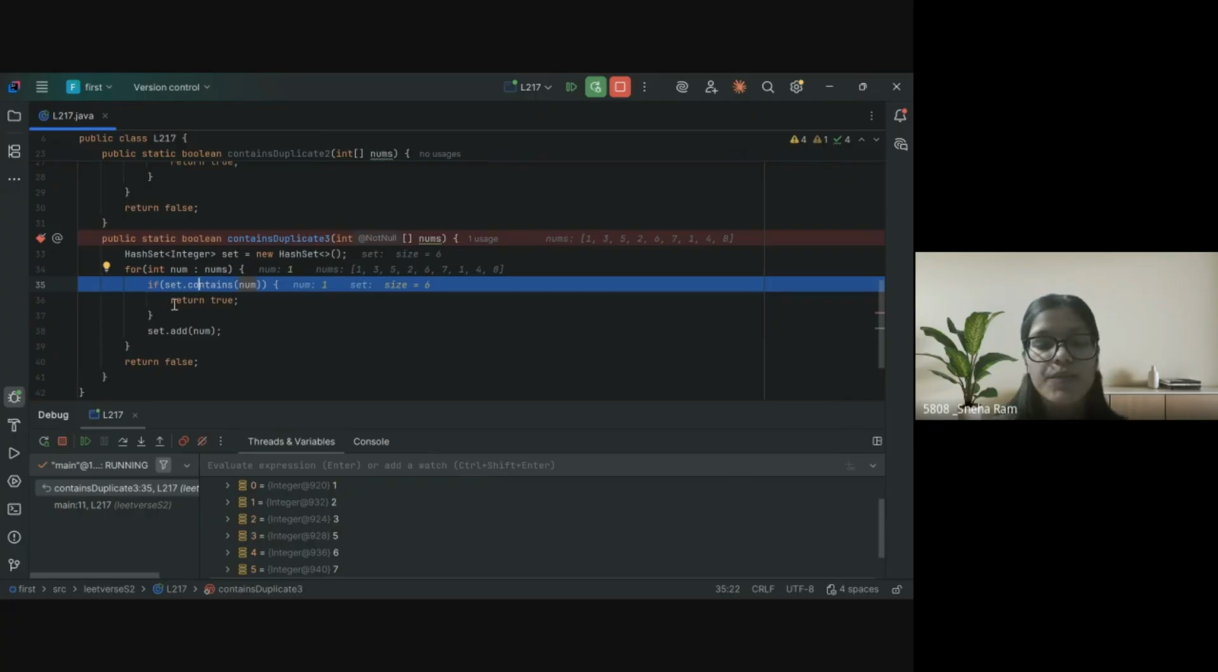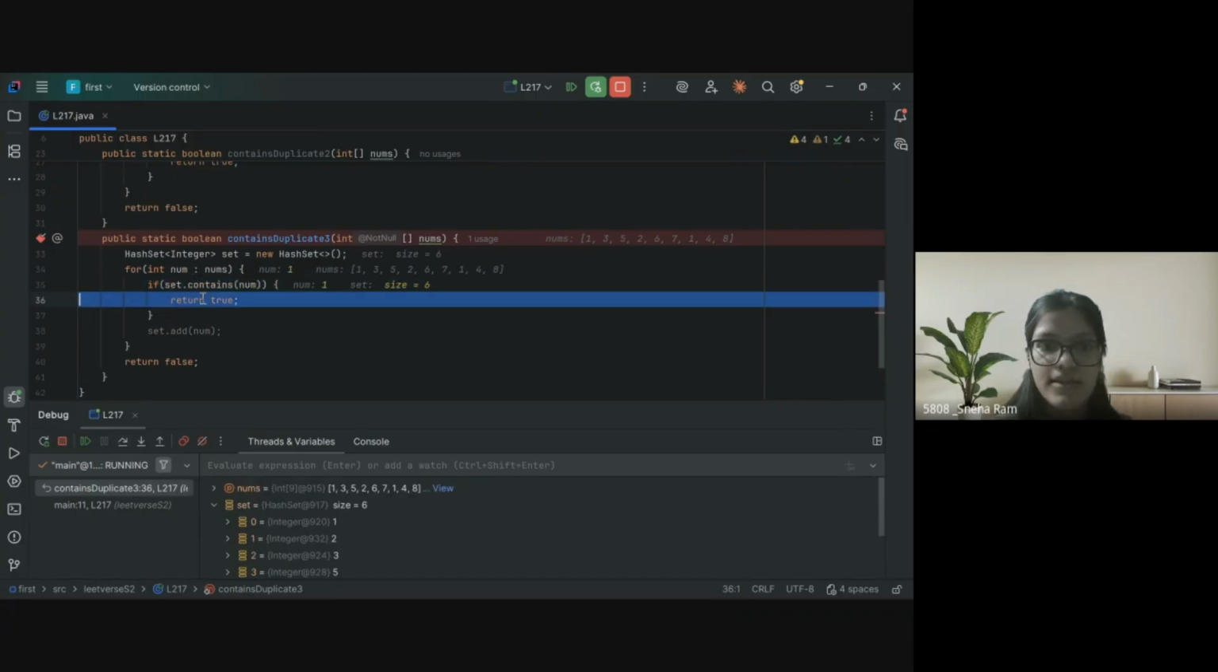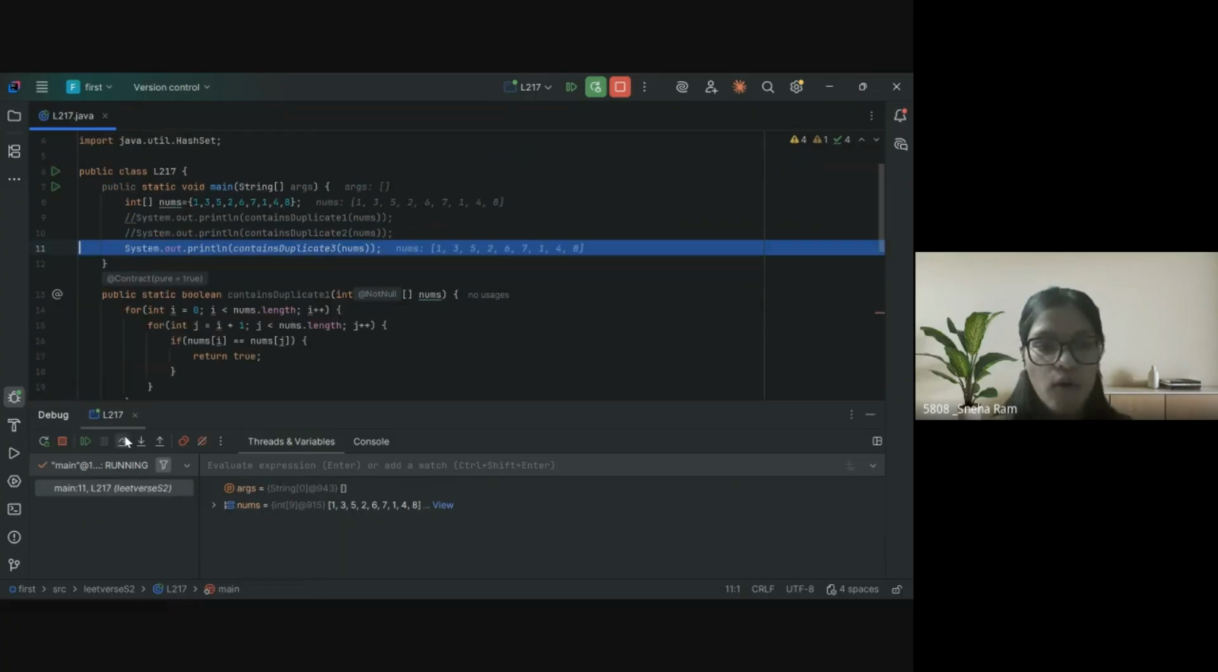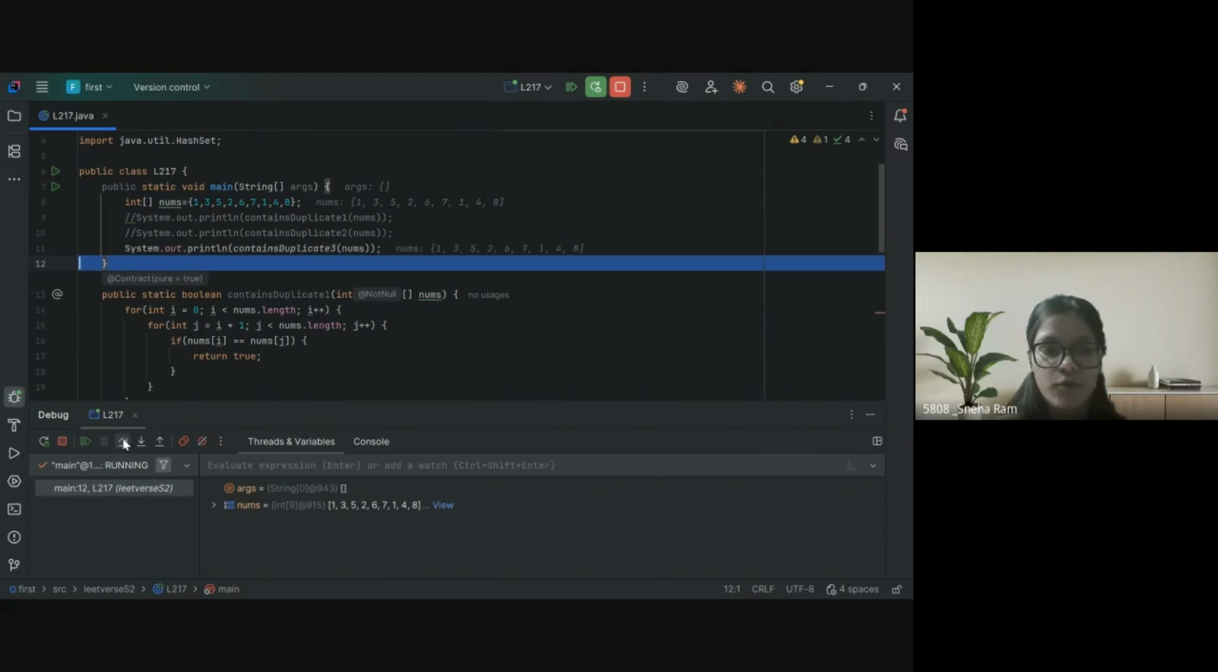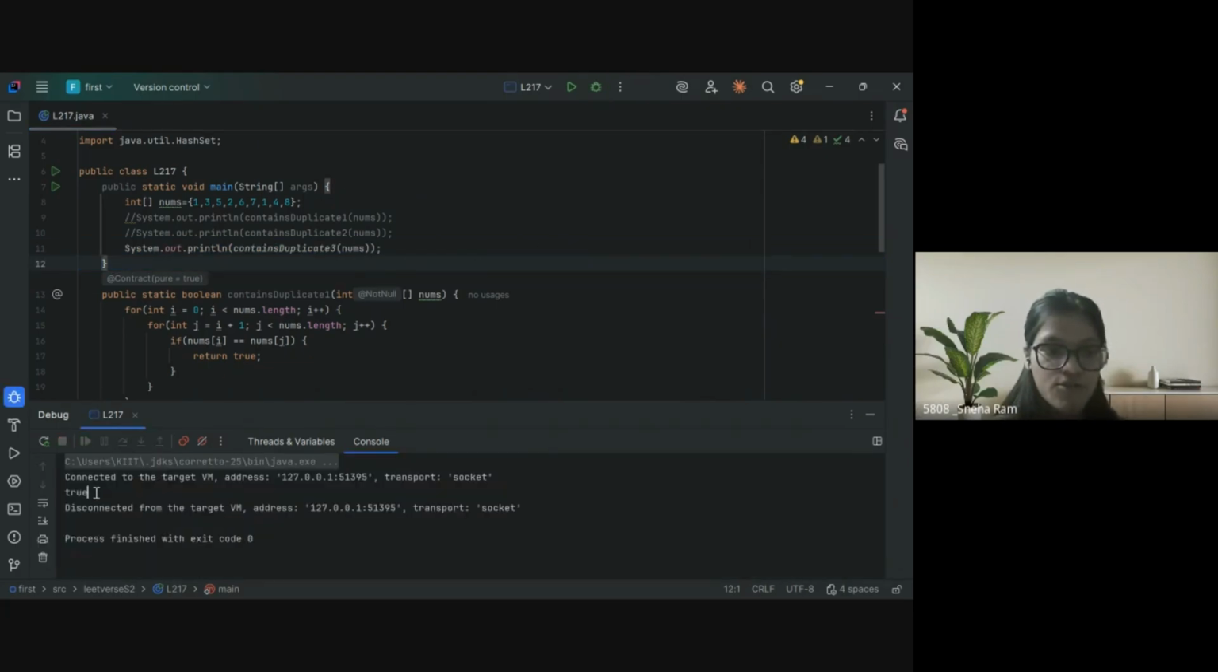So it will just get inside this if block and it will return true. Right here, it's returning true. Why? Because the num is 1 and it is already inside the set, which has a size of 6. So it will return true and go back to the main block, and it will do the printing and end the program. Here, it's true, right?